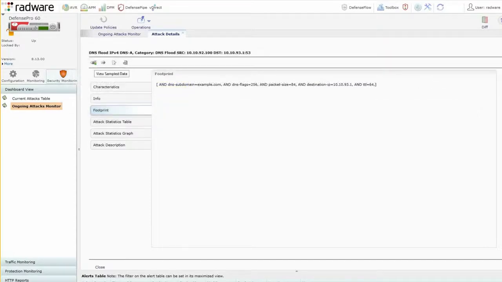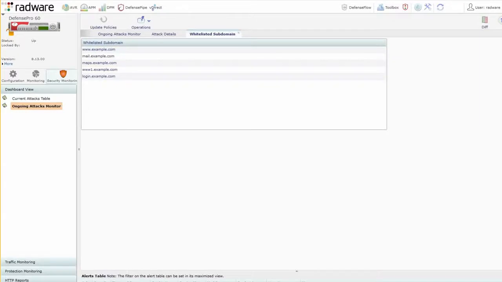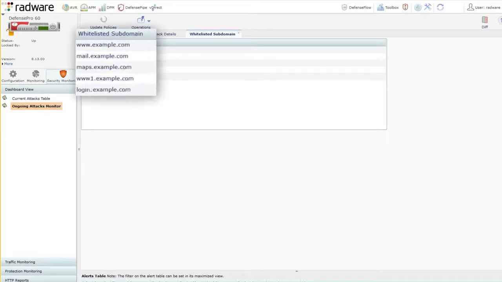In the Attack Details screen, we can also view the subdomains whitelist, which is the list of the good subdomains that belong to the target domain. During attack mitigation, DefensePro uses a positive security model that mitigates all the bad subdomains and allows only the good subdomains of the target domain.